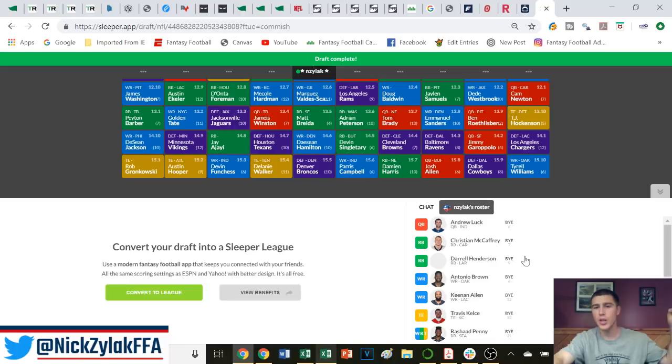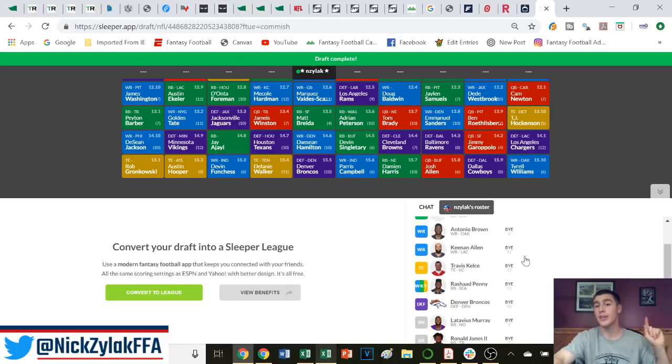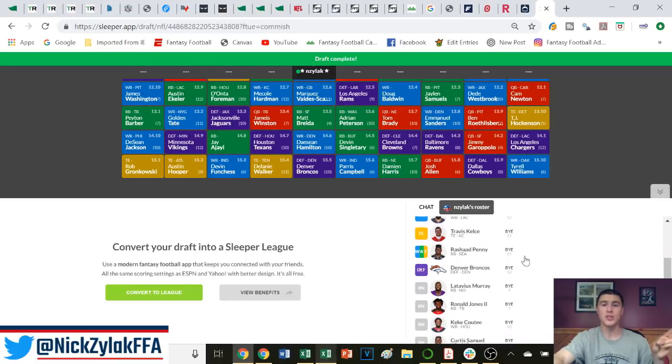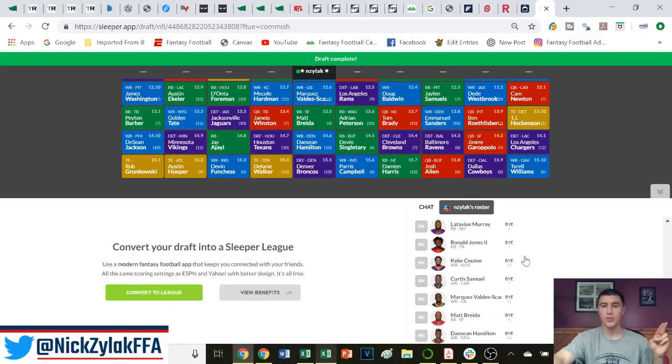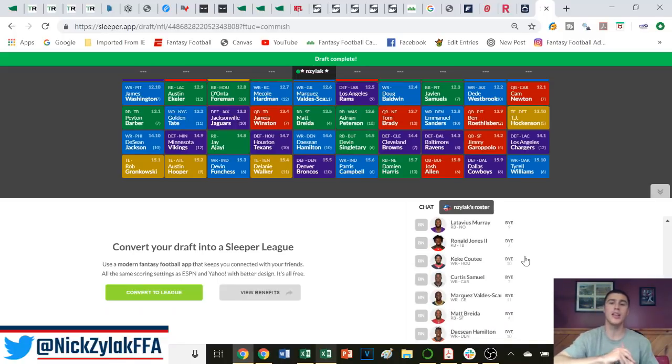So, Andrew Luck, Christian McCaffrey, Darrell Henderson, Antonio Brown, Keenan Allen, Travis Kelce, Rashad Penny, the Broncos, Latavius Murray, Ronald Jones, Kiki Kuti, Curtis Samuel, Marquez Valdes-Scantling, Breida, and Deshaun Hamilton. I mean, I think this is as deep of a bench as you can get.